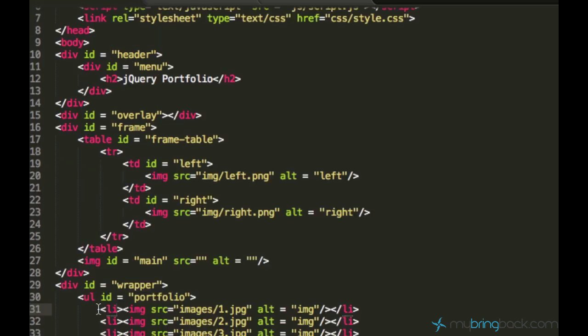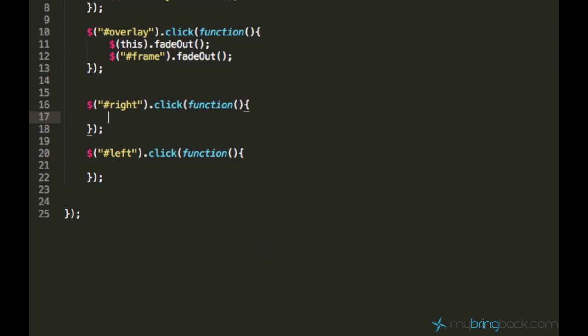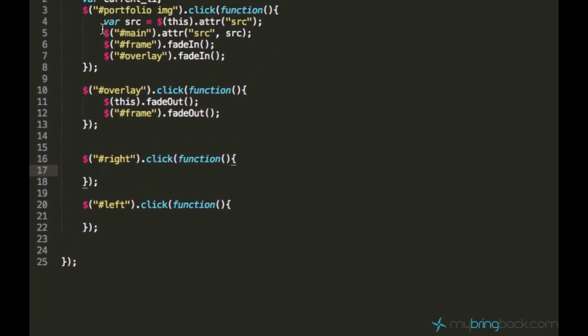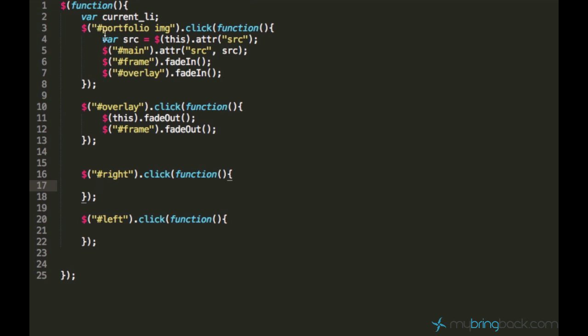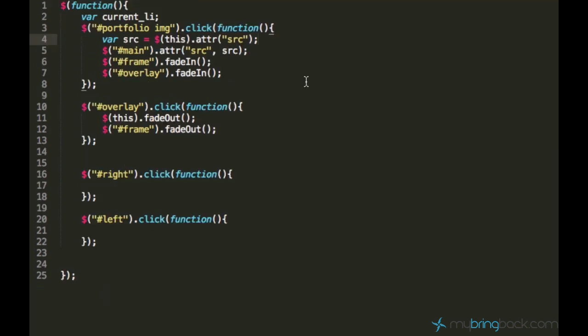So the first thing I want to do is figure out how to grab the next image. We have these list elements inside of this unordered list element, and right now when we click an image, we use this selector to track the current image which was clicked. But in order to proceed to the next one, we need to capture this li element. So we have to grab the parent element of this image element in order to go to the next list element. It sounds very complicated, but it will be very clear when I start programming.